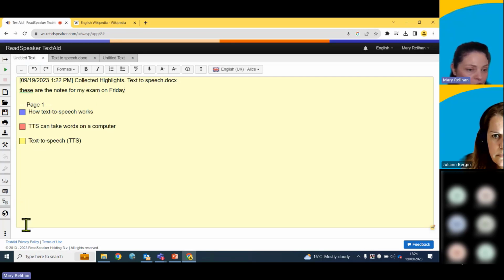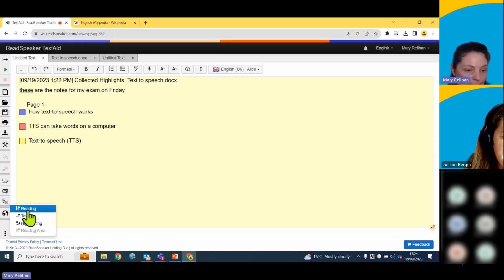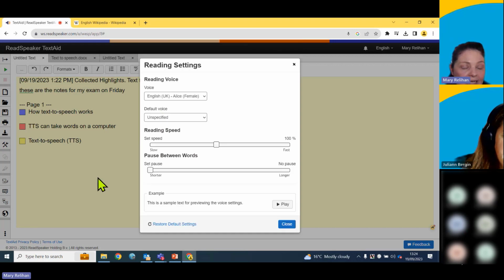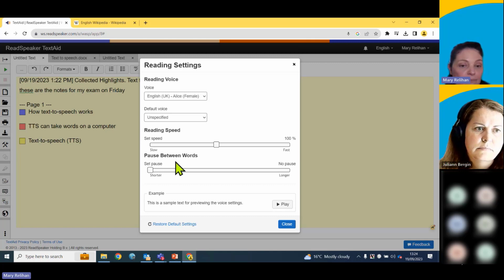In here as well, what I'm going to show you is just some other features that are available to me on all my documents. So if I click on the 3 dots here at the bottom left-hand side, I can change how this reads to me. And again, this feature is available on all the documents that I've uploaded. So I can change the reading voice, I can change the reading speed, I can pause between words. And again, this is really useful for anybody that needs the document read more slowly to them, and they need that pause in between just so they can process the words.